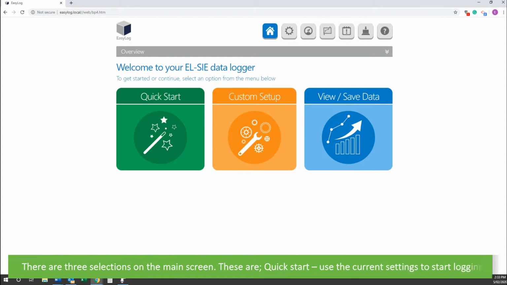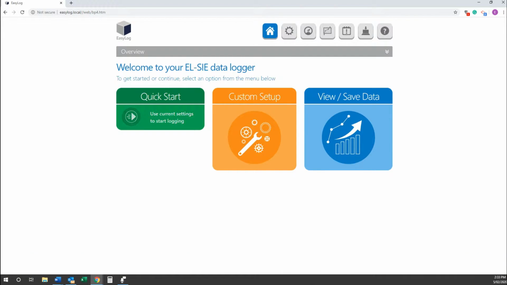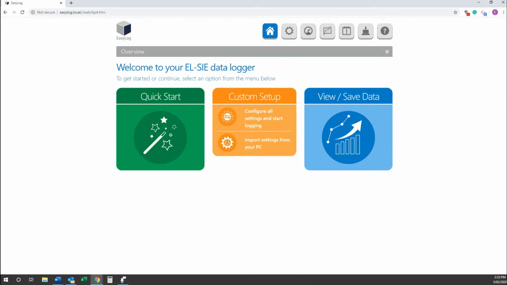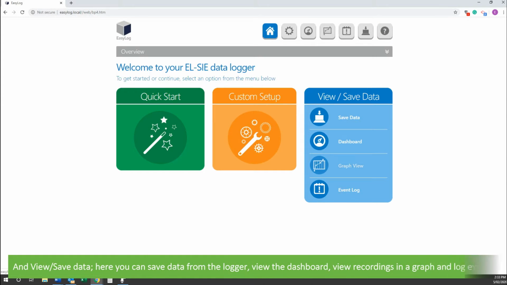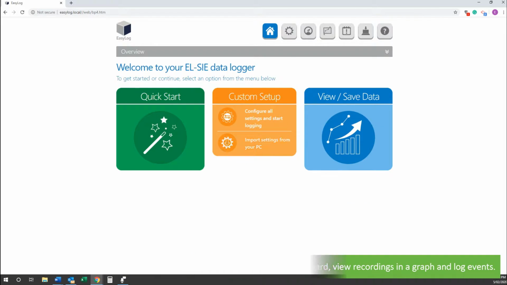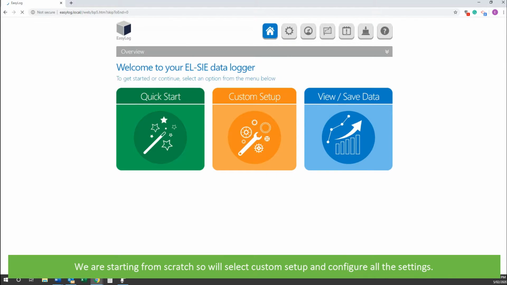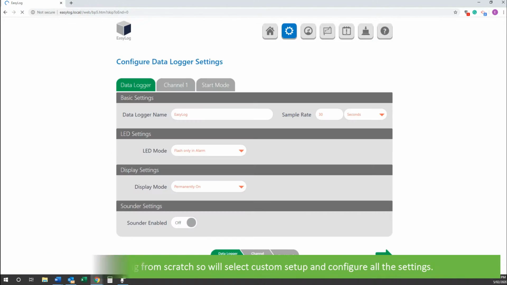There are three selections on the main screen. These are Quick Start, this is using the current settings to start logging. Custom Setup, configure all the settings and start the logger or import settings. And View/Save Data. Here you can save data from the logger, view the dashboard, view recordings in a graph, and log events. We're starting from scratch, so we'll select a custom setup and configure all the settings.